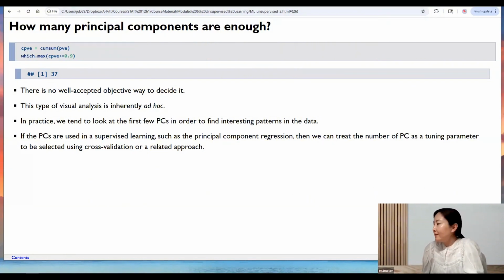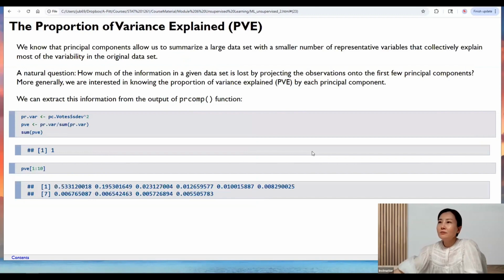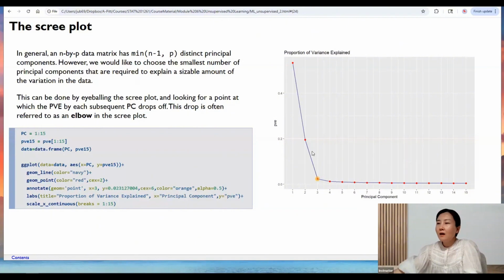So that's all for principal component analysis. A very important thing is to really understand the strategy and the properties of principal components, and how many distinct principal components can be created from a data set. It depends on the dimension and the shape of the data set. We also learned how to calculate PVE, proportional variance explained, and how to select the minimum number of principal components so that most of the information can still be explained.